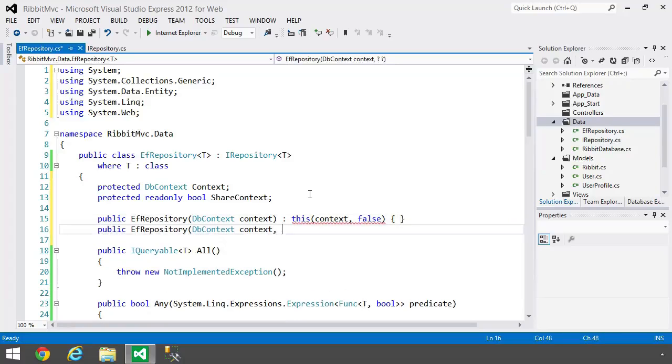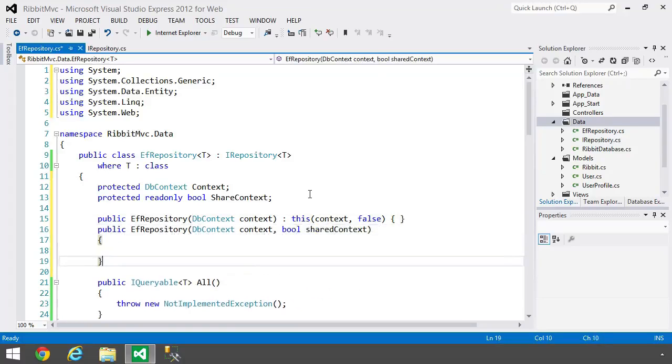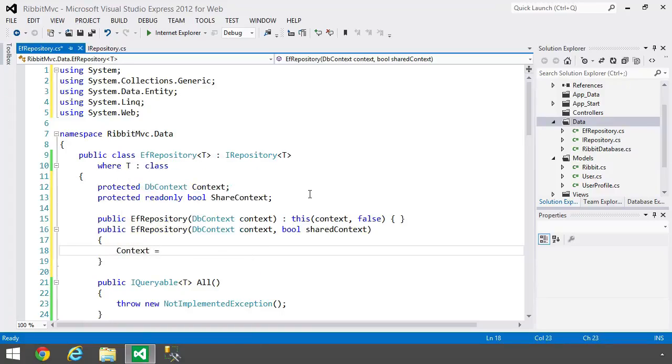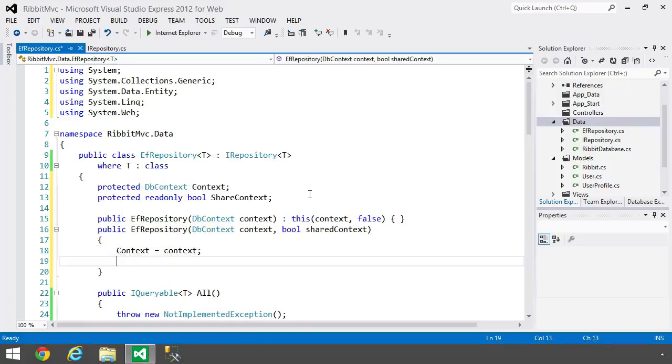Our second constructor has the Boolean value for share context. We'll call that shared context. And then in this constructor, we will set our variables. So context will be context, and then share context will be equal to shared context.